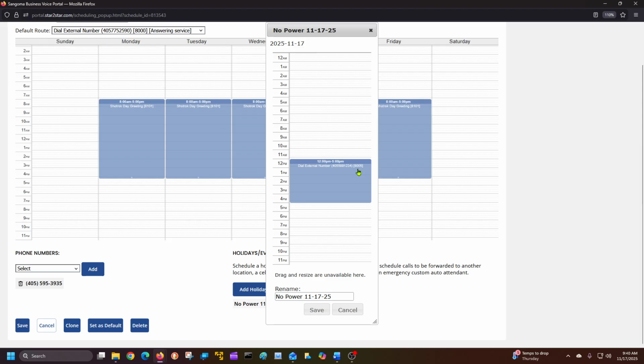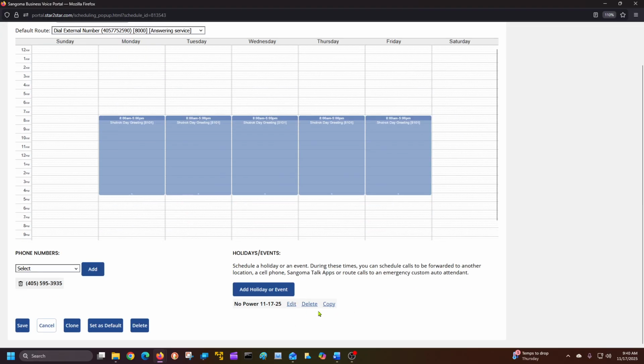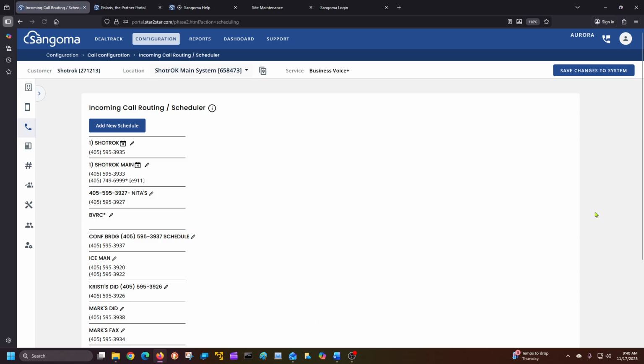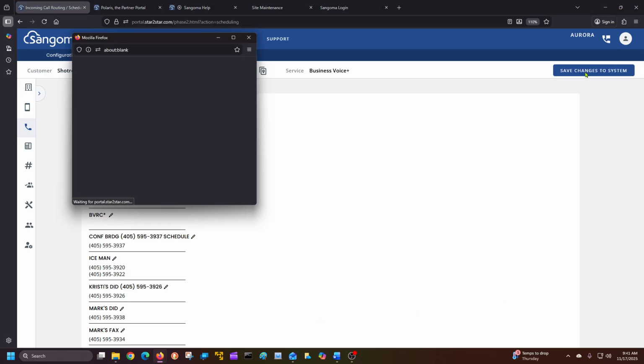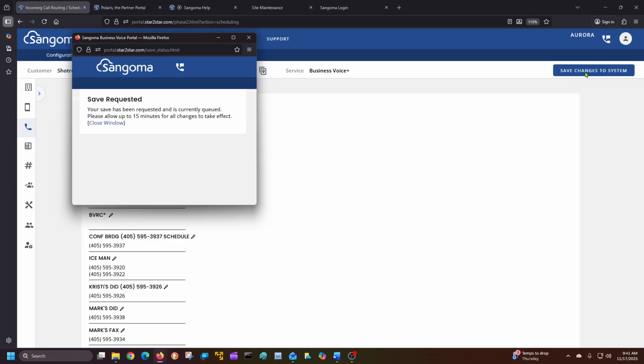From my phone, if I dialed 8005, I would call it. But of course, I have no power. I have no internet. Can't do it. So we're just going to cancel that. It looks good. It's all there. We're going to hit save here. And we would hit save again right here. I'm going to hit that save. And we're done. So now we're scheduled.